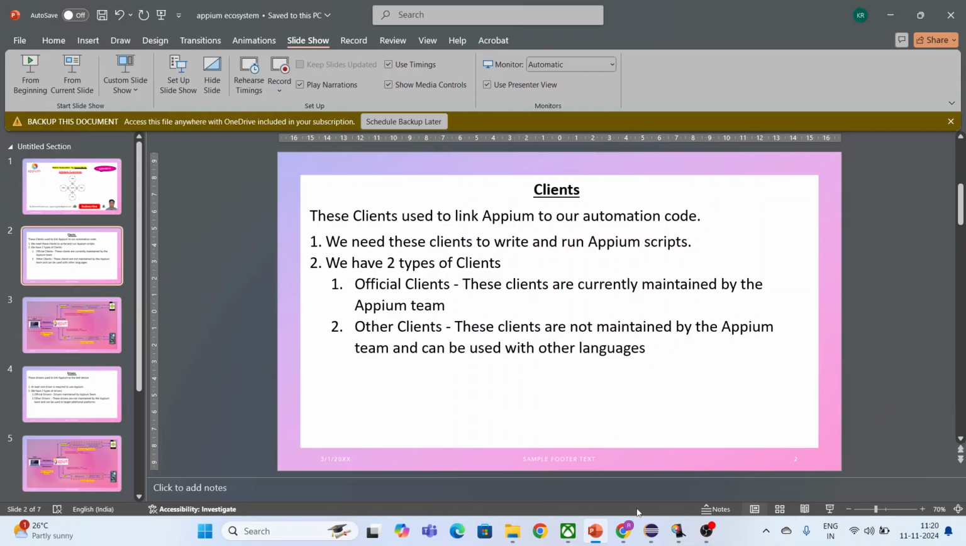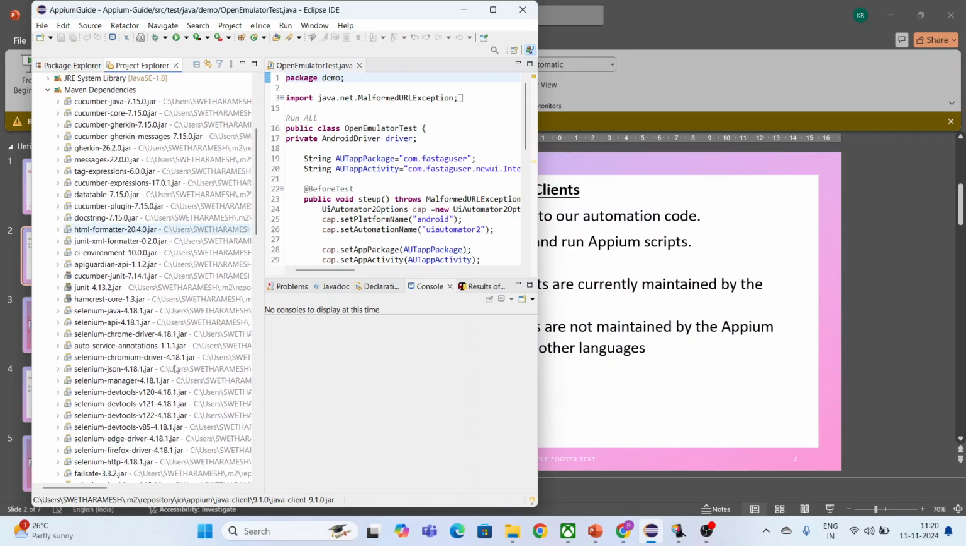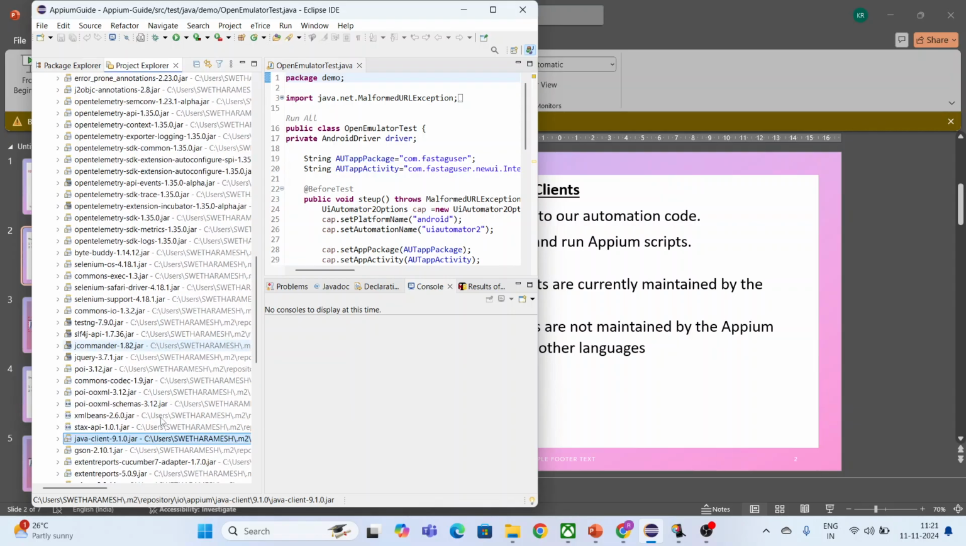Let's see. I'll open my Eclipse IDE, and I'm using a Maven dependency here. So my client is the Appium Java client. If I go down, you can see I am using the java-client, which is the Appium Java client. This jar basically contains the packages, classes and methods which are used to generate code that can be understood by the Appium server.